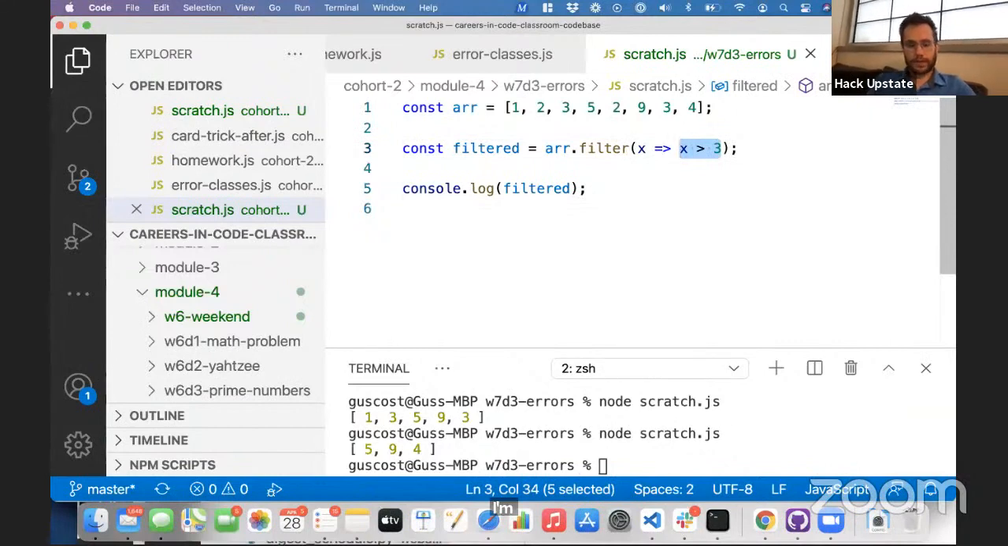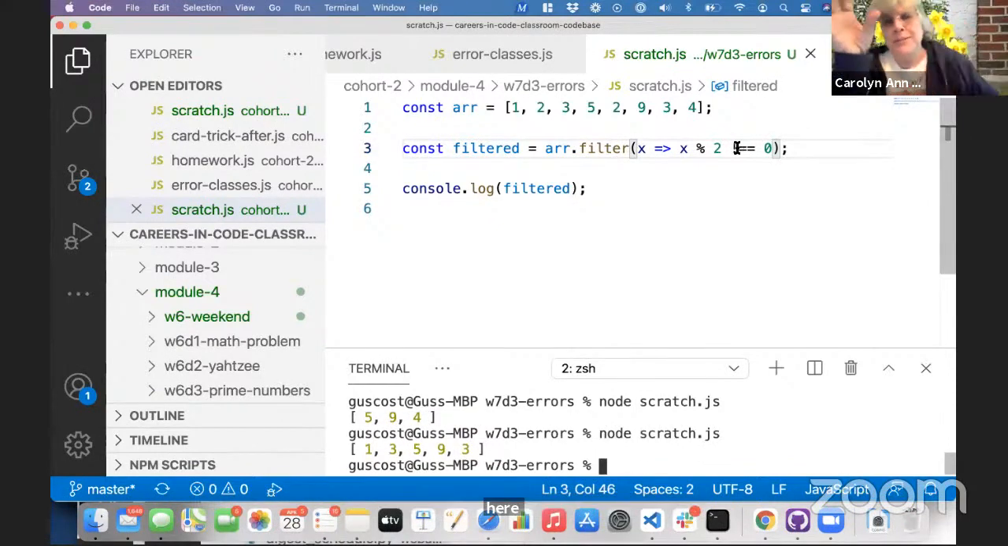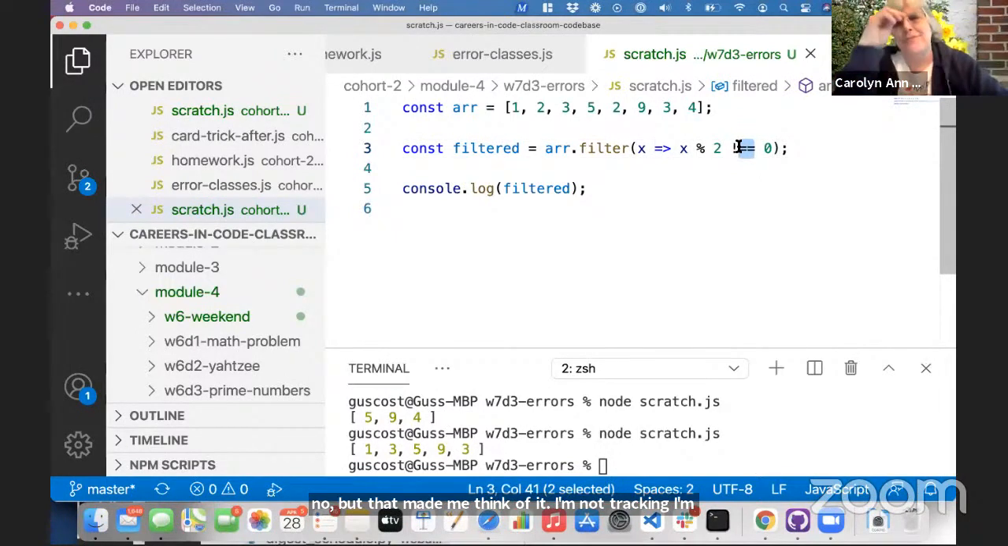Carolyn, you mean like x mod 2 is not equal to 0, like that, not here? No, but that made me think of it. I'm not tracking. I'm sorry. In this case, that's different.